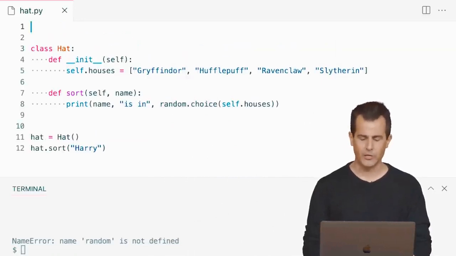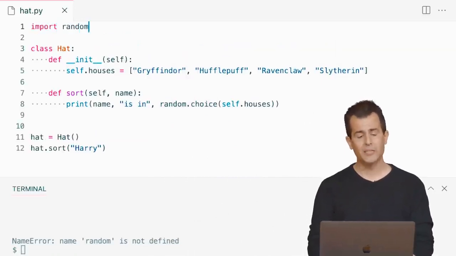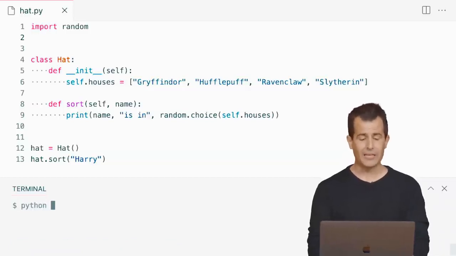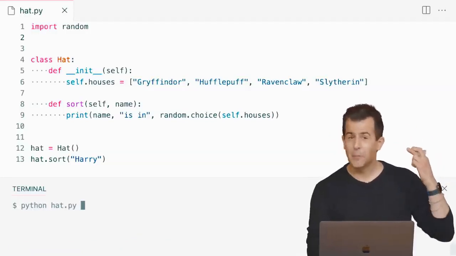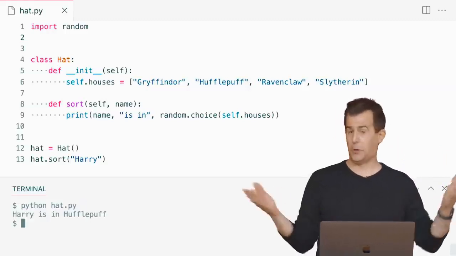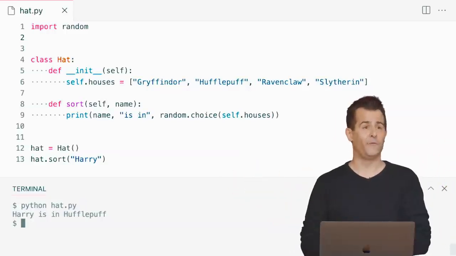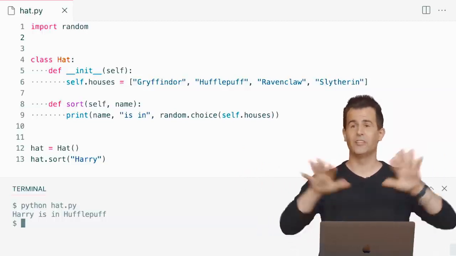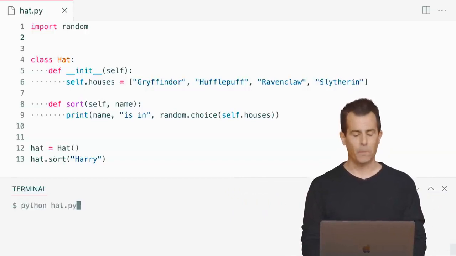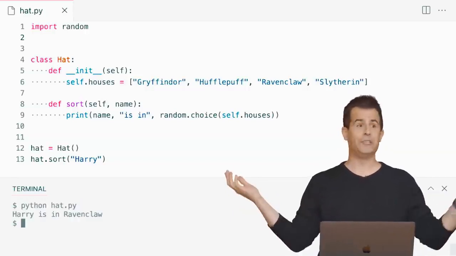So let me go up here and do import random. And then below that, let me go ahead and clear my terminal window and try again. Python of hat.py, crossing my fingers, seeing where Harry is going to end up. And OK, Harry, as of now, is officially in Hufflepuff, despite everything you've read or seen. Well, let's run this again. Let me clear my window and run Python of hat.py. And now he's in Ravenclaw.